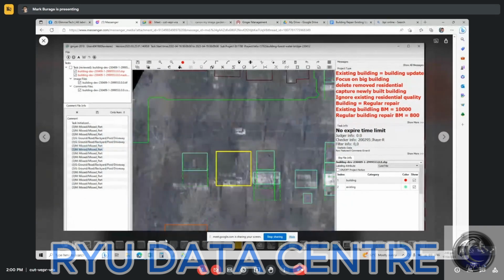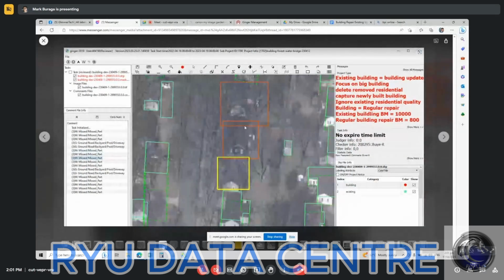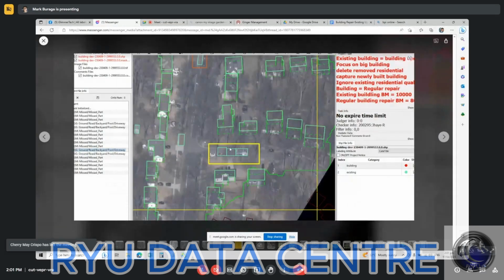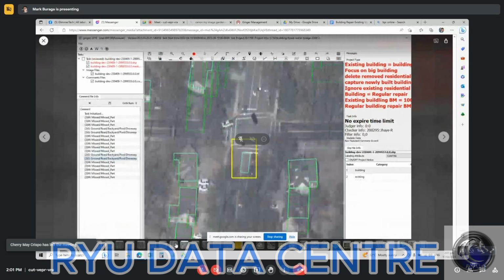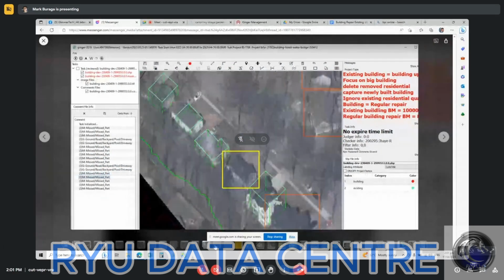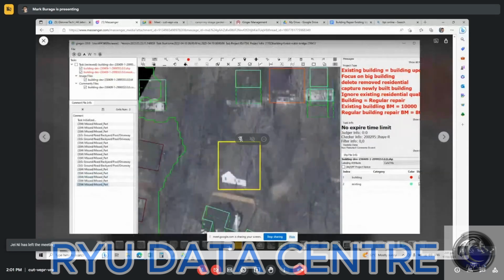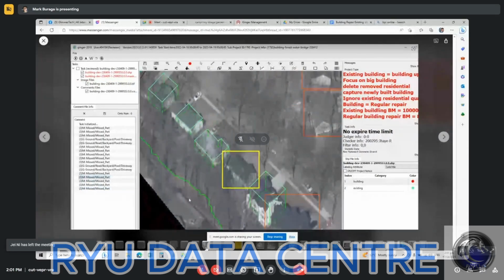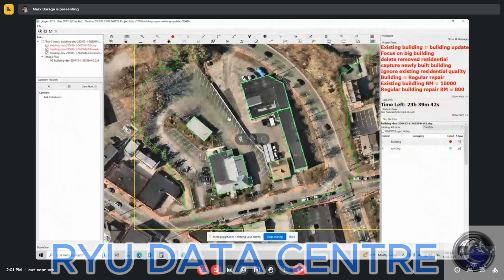Missed buildings again. Here, 3 houses have been missed, and a road. That means you have to delete fake buildings and add another missed building. So guys, be careful.